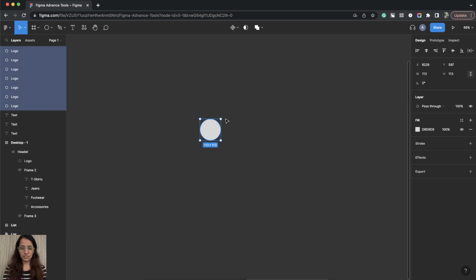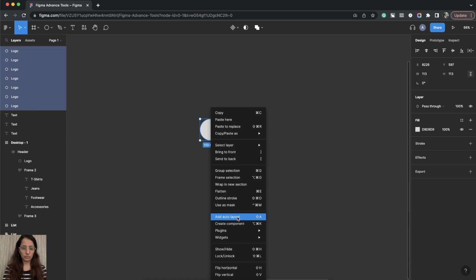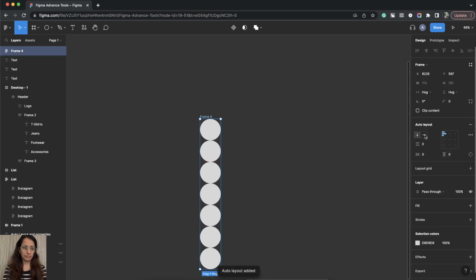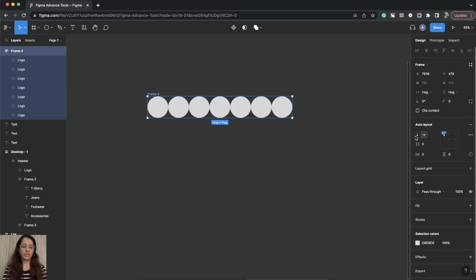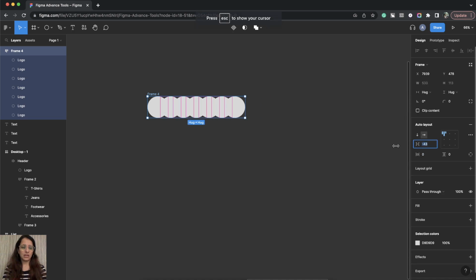I'm selecting all of this. I'm creating it in auto layout. Now we can see all of them. We'll do a horizontal orientation. Now if you want to stack them, as in if you want to overlap them on each other, what you can do is change the spacing to negative. Now how can we see that?